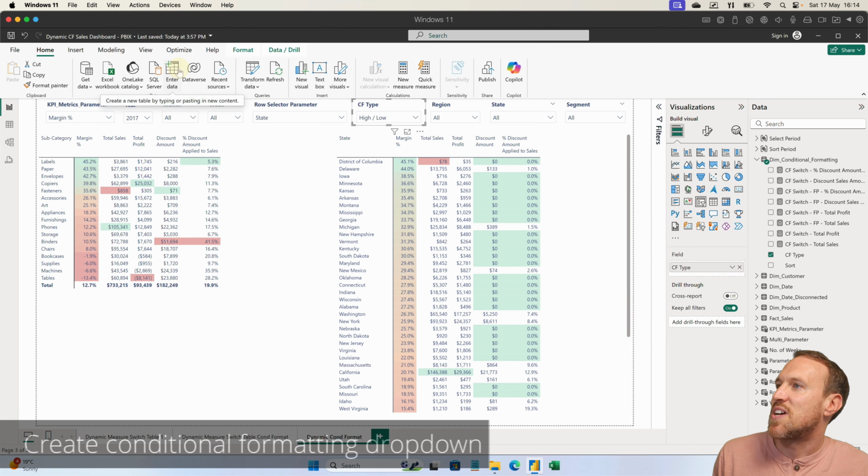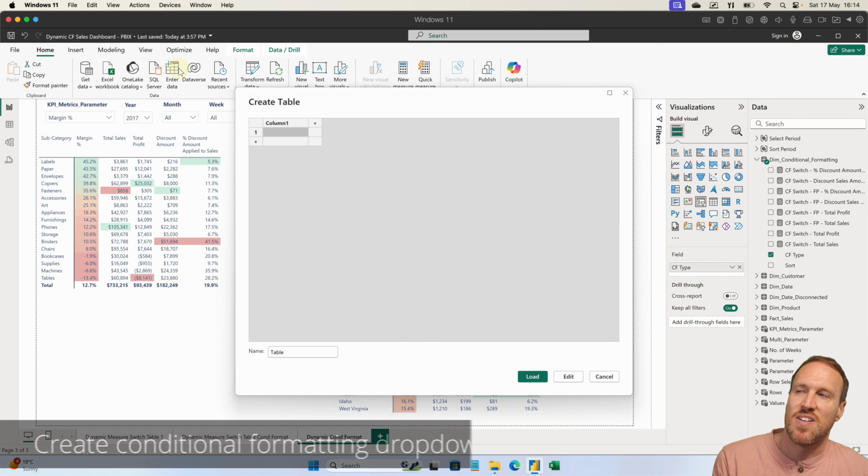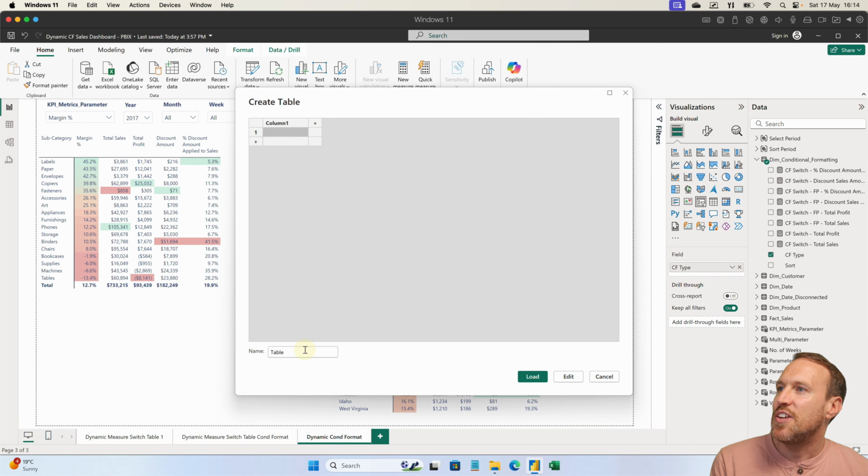That is simply created by doing an Enter Data, which you can find in the Home section, and then you can just create your table. So if we call this one CF test, and then up here we'll call this CF type test, and then we can add in versus PY, add in another one, high, low, and then add another one called none, so we can keep the order, otherwise you'll get this alphabetical sort order.